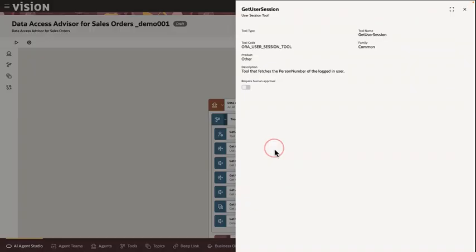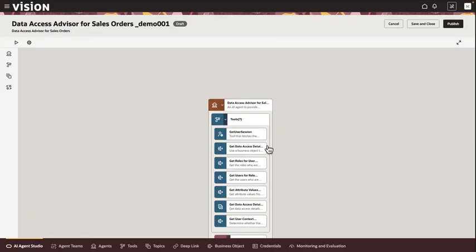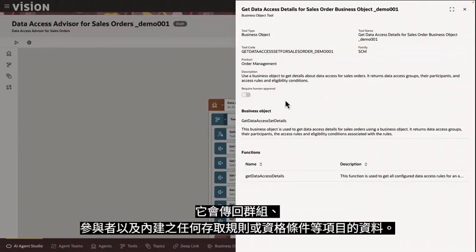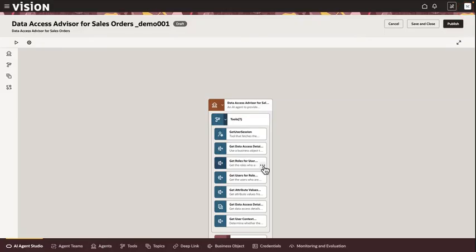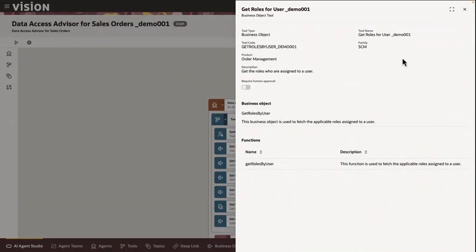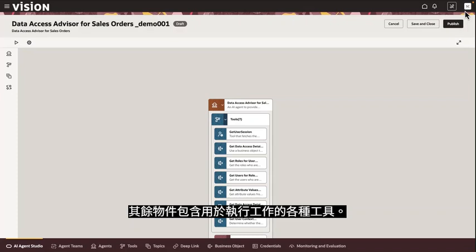Let's take a look at a few of these. The Get User Session tool fetches the person number ID of the person who's logged into the session. The Get Data Access Details is responsible for getting details about the access for the actual sales order. It returns data for things such as the groups, the participants, and any access rules or eligibility conditions that are built in. The Get Roles for User tool retrieves the applicable roles that are assigned to a specific user. Contain various tools for executing tasks.